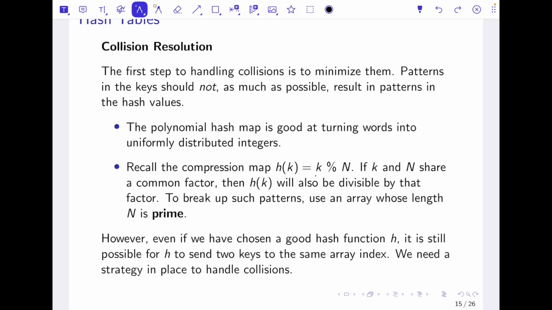We need to remember something about the modulo operation, and that if we're doing something like k modulo n, very practical because k is usually a key and n is usually an array size. If k and n share a common factor, then any other keys that have that common factor will map to the same array index. And that actually goes into why we're using prime numbers for this.